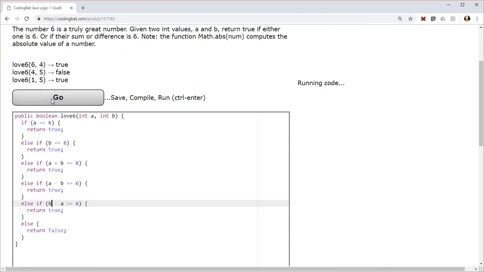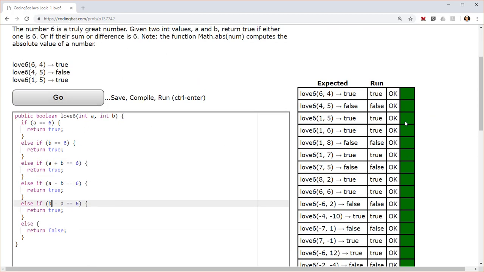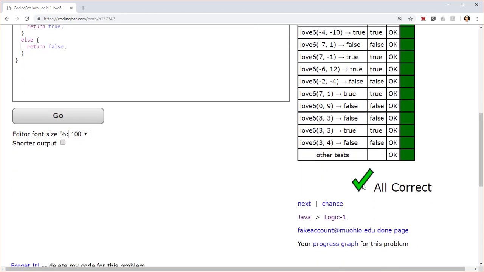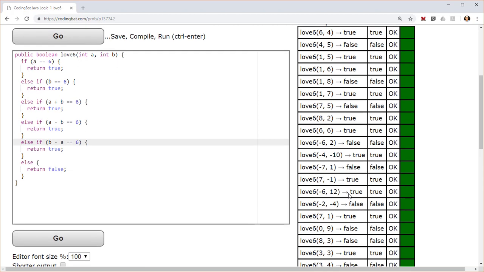So let's go ahead and click go. And we see that I get green all the way down. I got a green check mark. Green check mark means that problem is solved. On CodingBat, your problems are either solved or not solved. If they only pass some of the test cases, there's no partial points that you get. It's either you get a green check mark because you passed all the tests, or you don't get a green check mark because at least one of the tests failed.